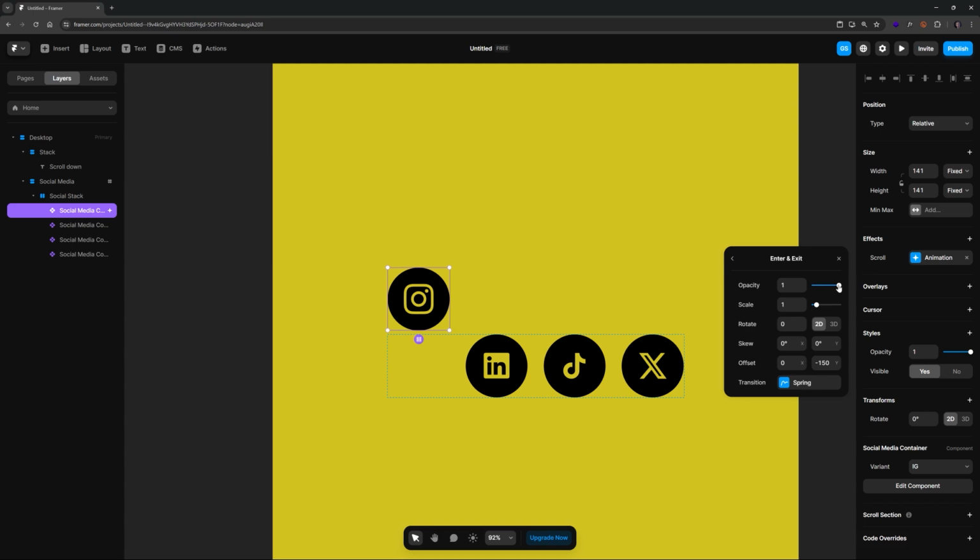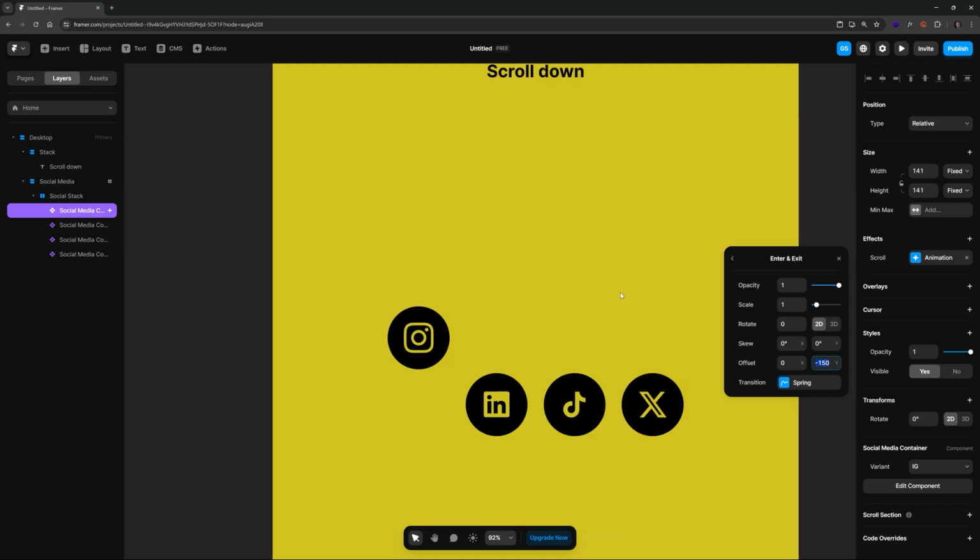I'm going to leave it at 1. And then my Y offset, I want it to come from up here, from the top. So if I increase this value, maybe I just type in 399. There we go. And we go all the way to where it's just hidden. There we go.